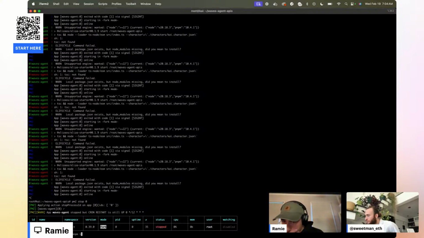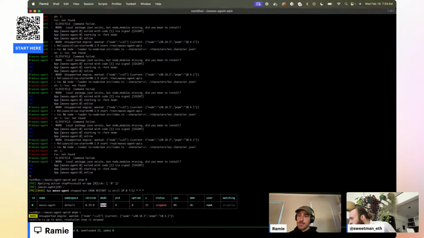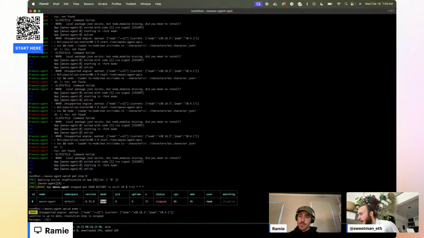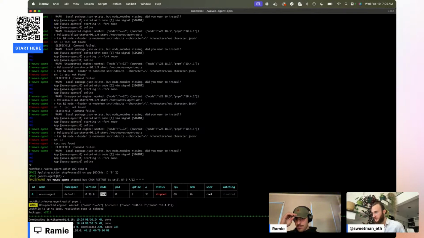Okay. And I'm in the one. Yeah. Okay. The reason I think that's our solution is I'm seeing the red line above. It's saying sh1 tsc not found, which usually just means we don't have tsc, which is what Eliza uses to execute the TypeScript environment that we're running. Okay. Cool.